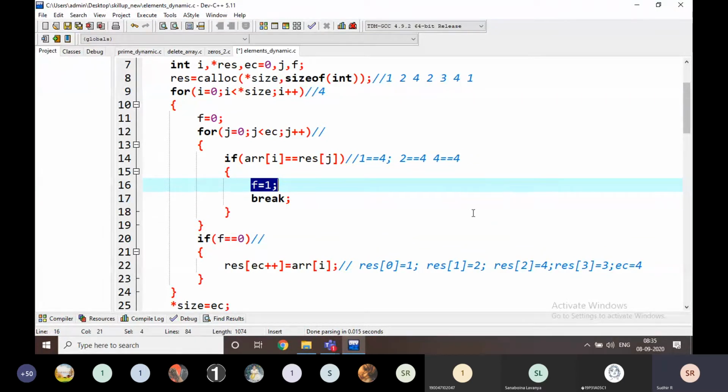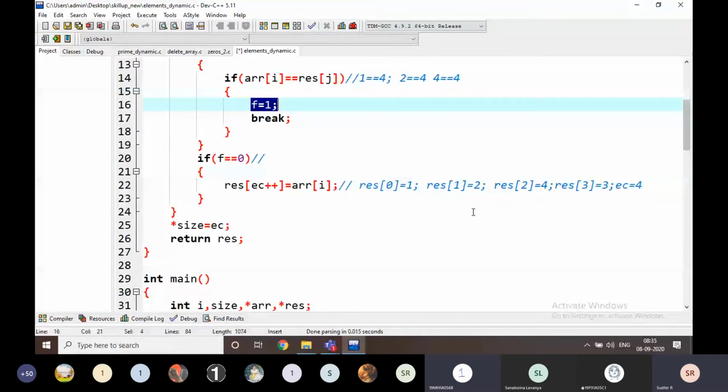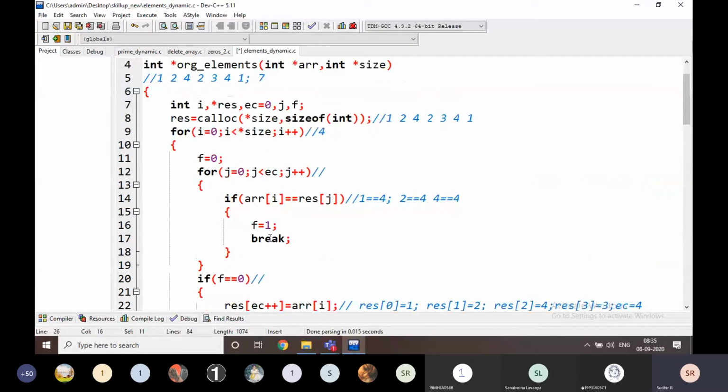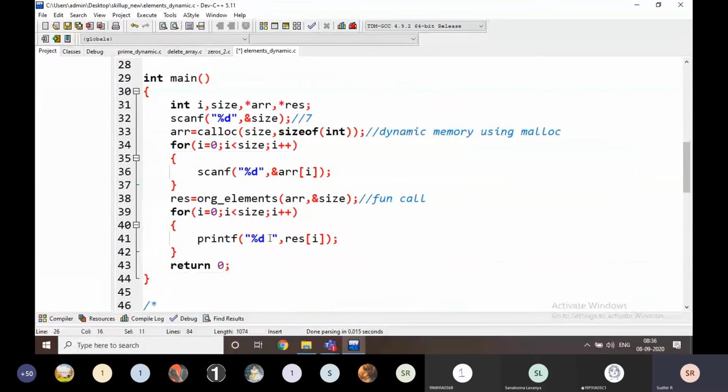Is it clear, everyone? This is the algorithm, what I am doing here. Yes, sir. And lastly, I am going to write what the EC value is. EC is 4 only, right? That's why I am writing here size is equal to EC. Then size value is modified with how many original values are in the list. That is going to be 4. Then I am going to return the result. Is it clear, everyone? Then note down the main functionality.